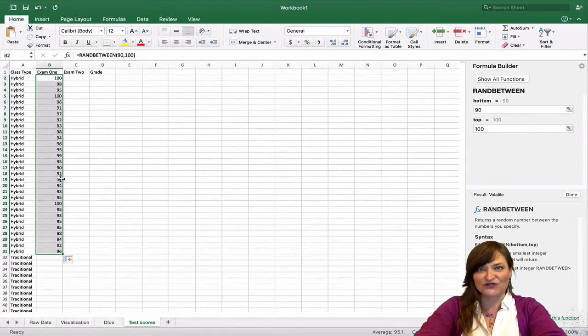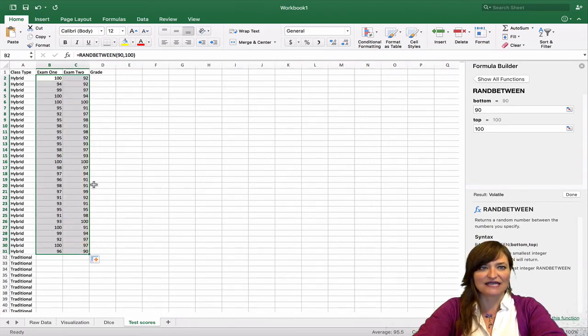They're going to do just as well on the second exam. That whole block is highlighted. I'm going to come down to fill and fill right and fill in the second exam as well. So each student has 2 scores between 90 and 100.